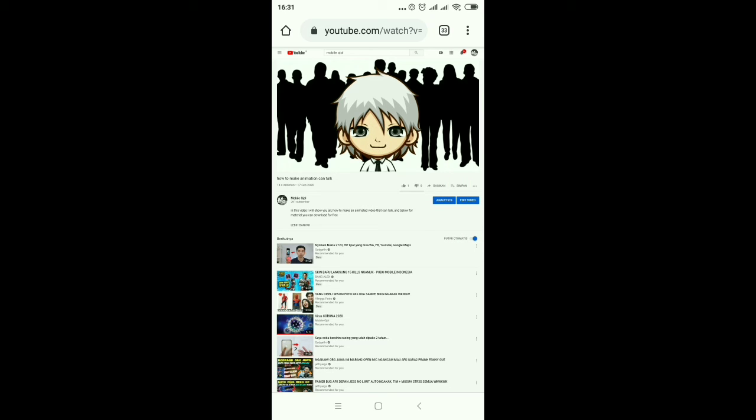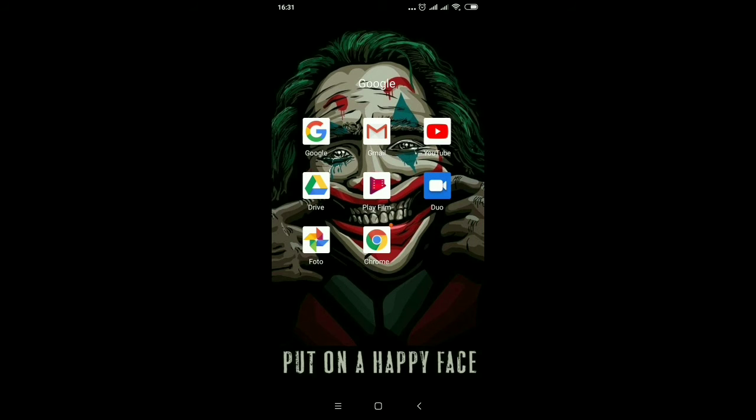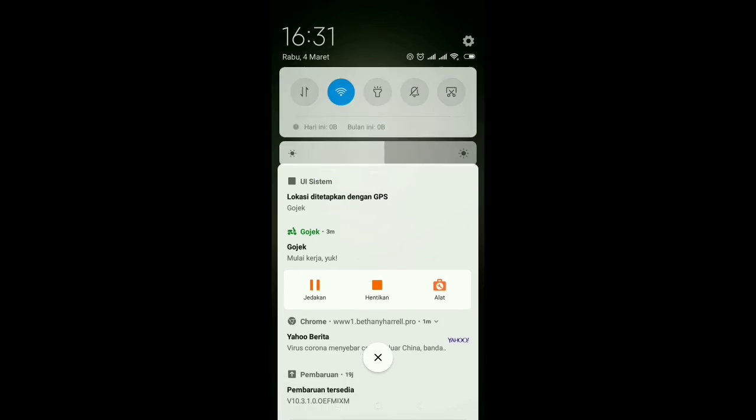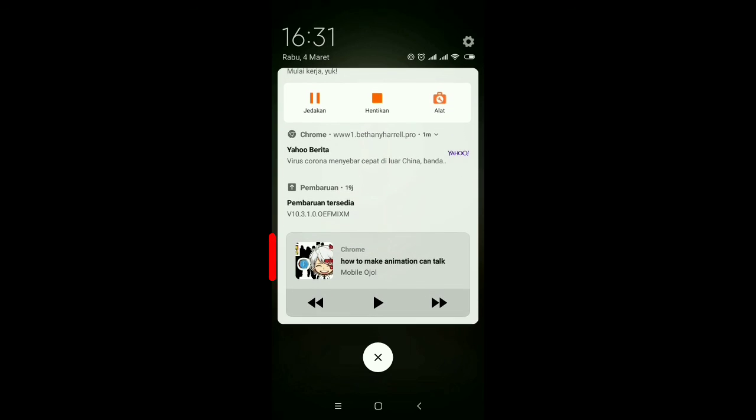After you play, return to the main menu. Then swipe the screen from top to bottom. Then there is the notification of the sound player from Google Chrome, and we can play it.